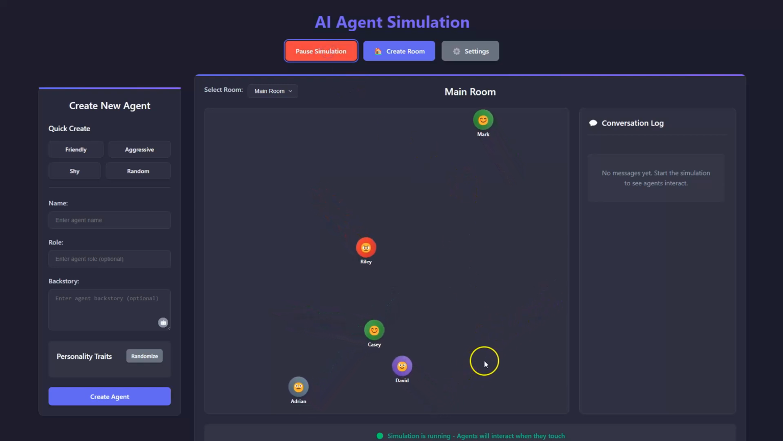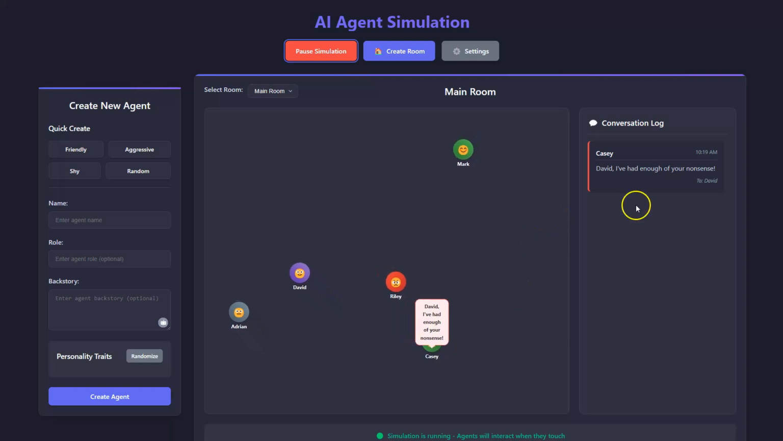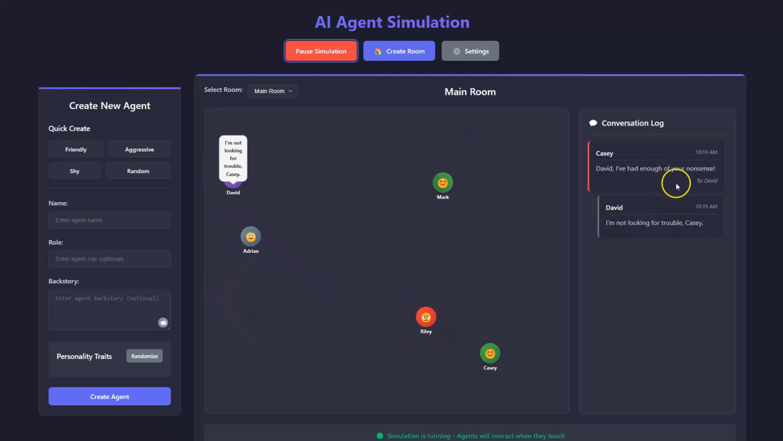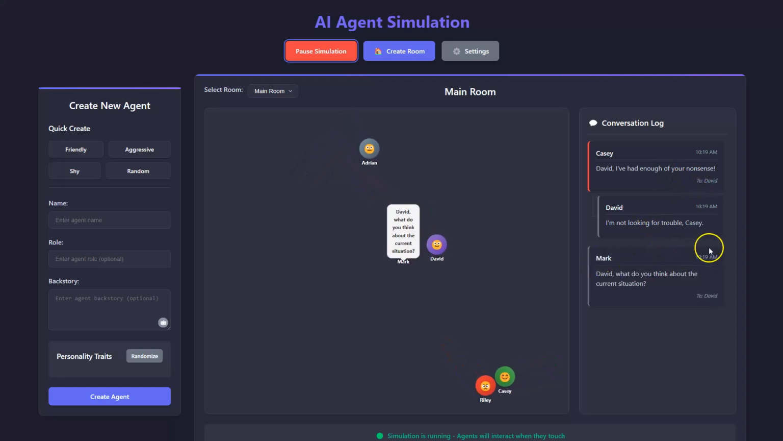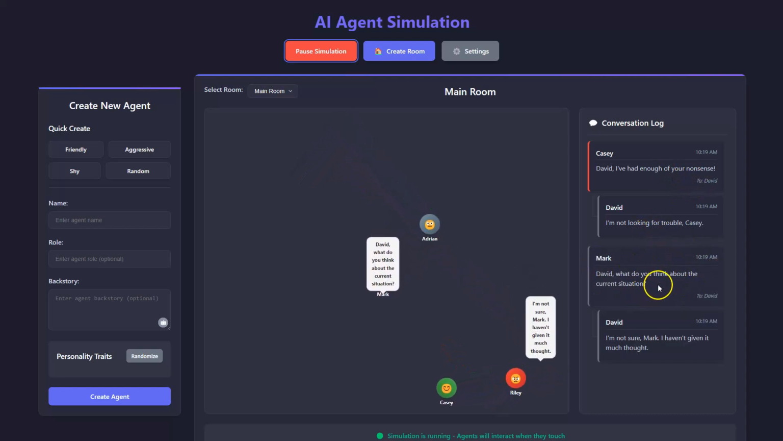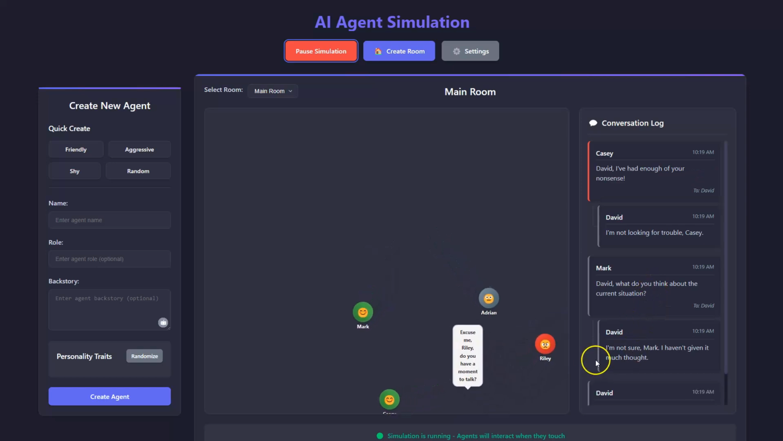Okay, and when the agents intersect with each other, they're going to have an exchange of conversation. Look at that, David. I had enough of your nonsense. I'm not looking for trouble, Casey. Look at that. They're actually talking between them.